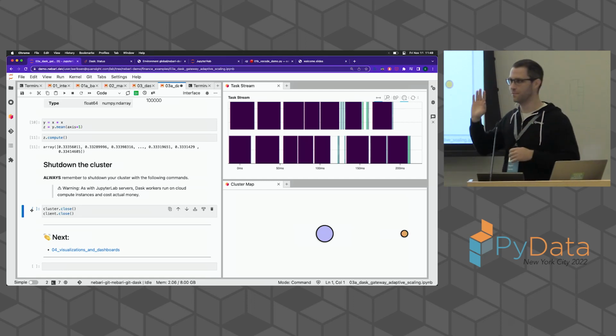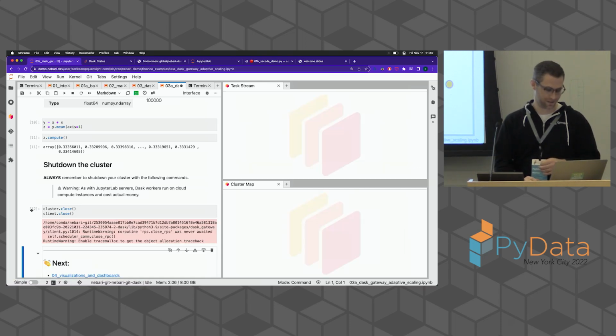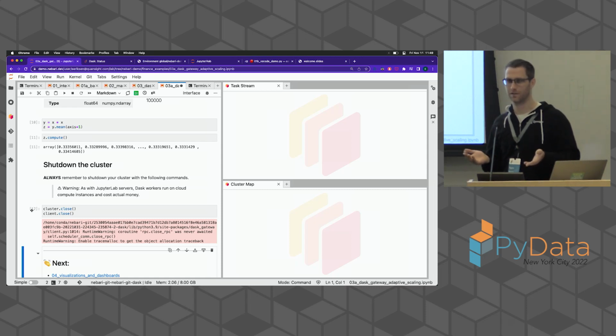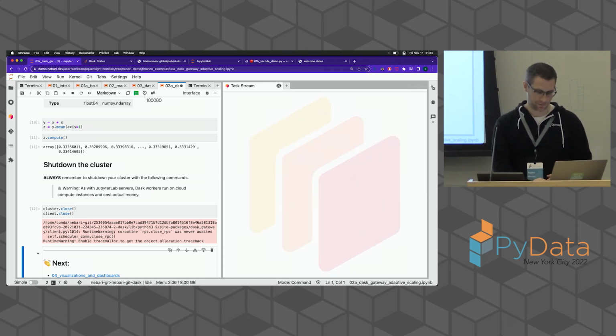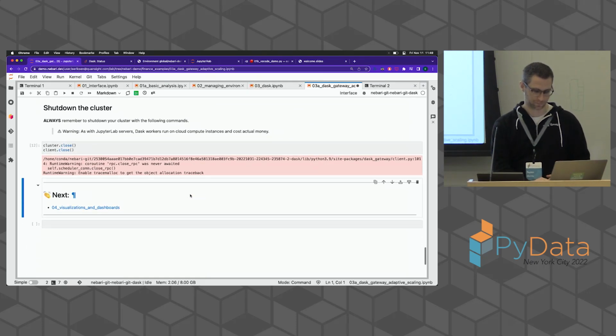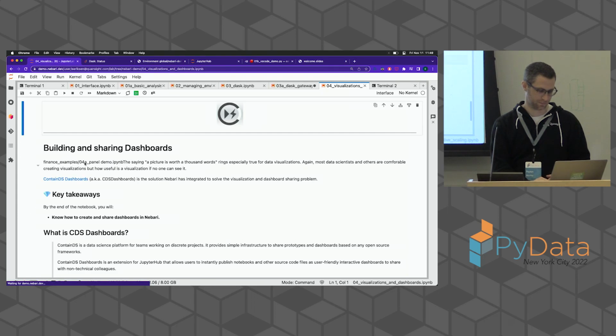Okay, so the last thing to do before we end with this notebook is always close down your cluster, because these are things that are running in the notebook, and they're actually running on some computer somewhere. And so yeah, they cost real money. Cool.